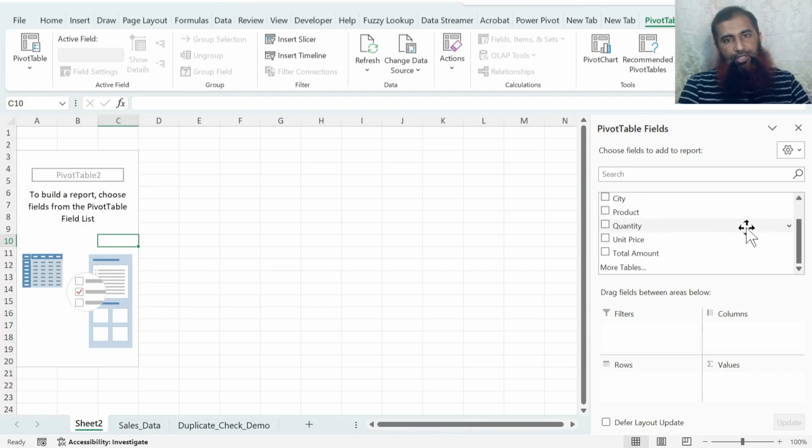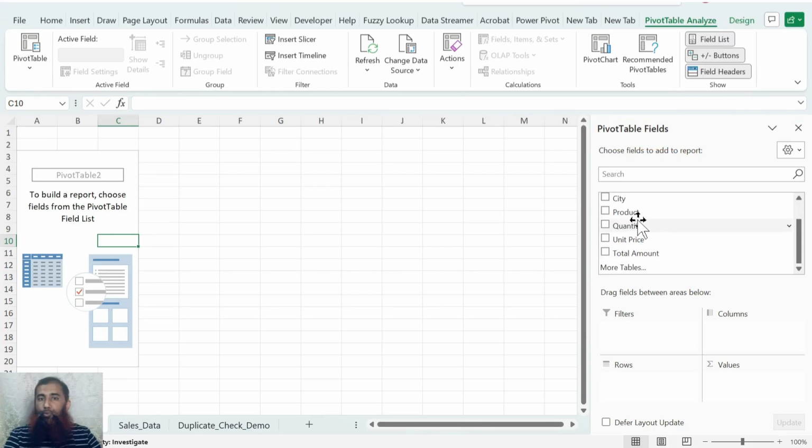On the right side, you see the Pivot Table Fields panel. This panel allows us to choose which fields we want to analyze. Let's answer our first question. How much total sales did each product generate?